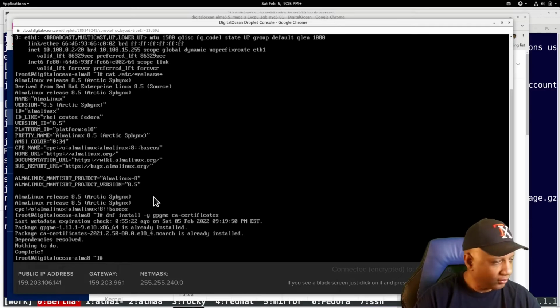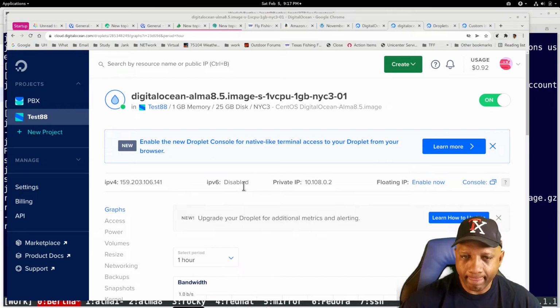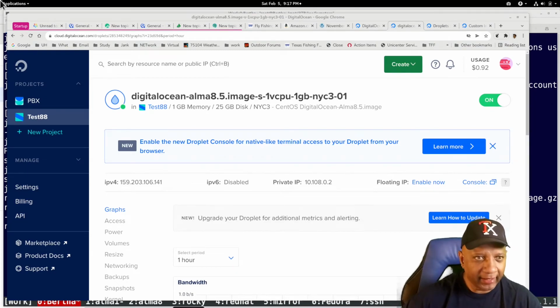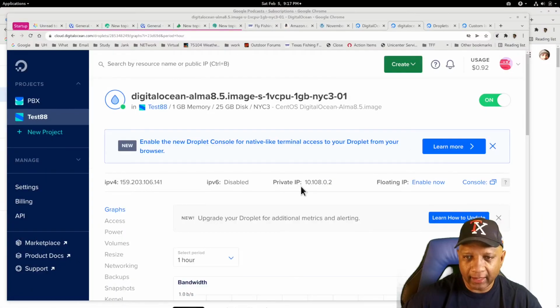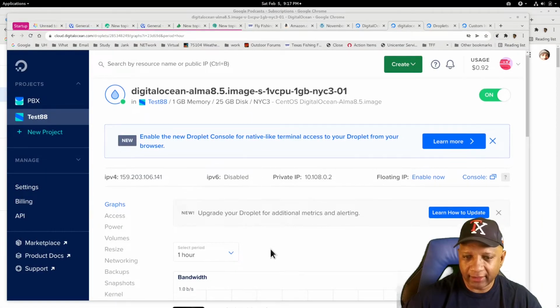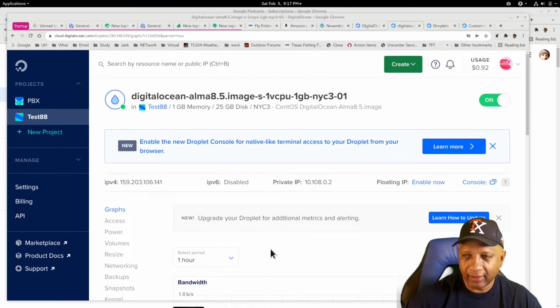The other thing you have to do is add a repo. DigitalOcean has a package that you have to download and install, and they have a repo that you have to download it from. The droplet is running, and now I should be able to access it from my home machine. I just need that IP address that I wrote down. There it is right there.